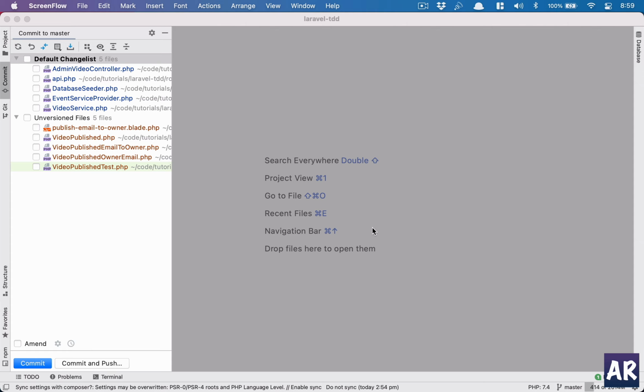And doing that, we will test first of all the basic things, like if the admin is making an API call, whether the video is being published or not. But then we'll also test whether the email was sent or not, and whether the email was sent to the correct person or not. Okay, so let's look at it.